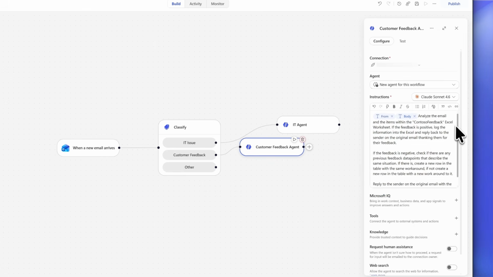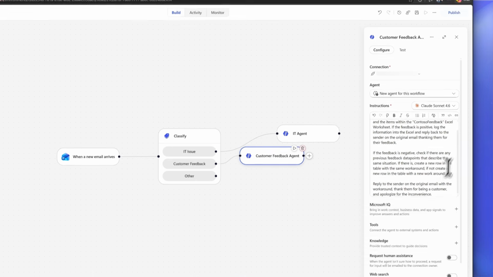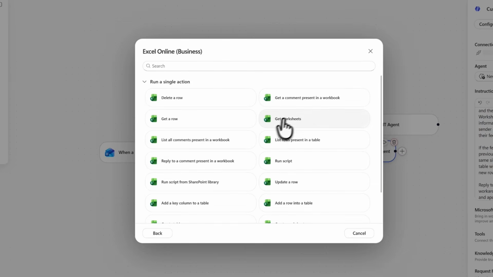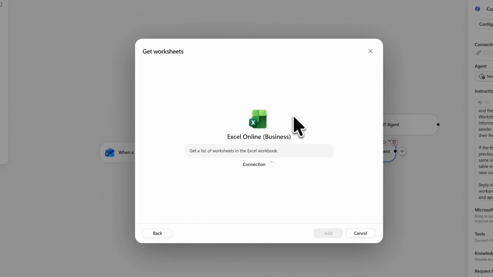Next, we'll add our prompt. Natural language should guide the agent on how to act. To do this, we need tools. The first tool will be the Excel Online Business Get Worksheets. Get Worksheets gives the agent the ability to view worksheets and the data where it will store the feedback.